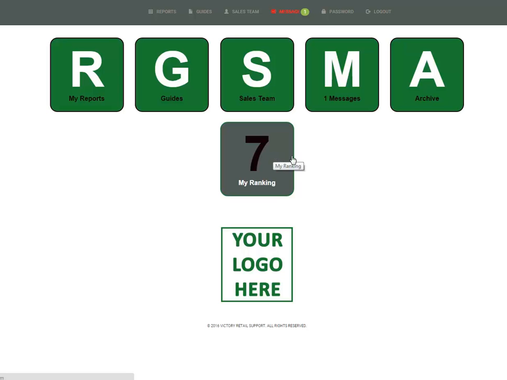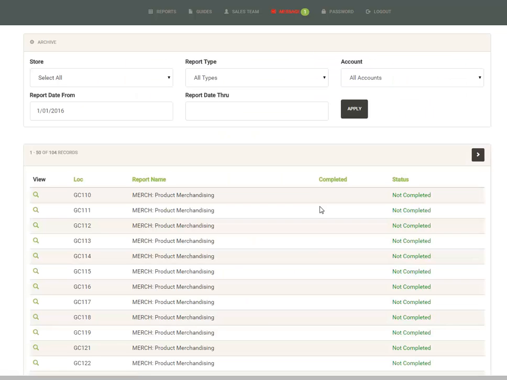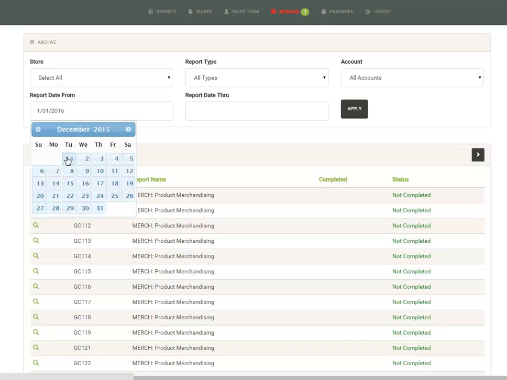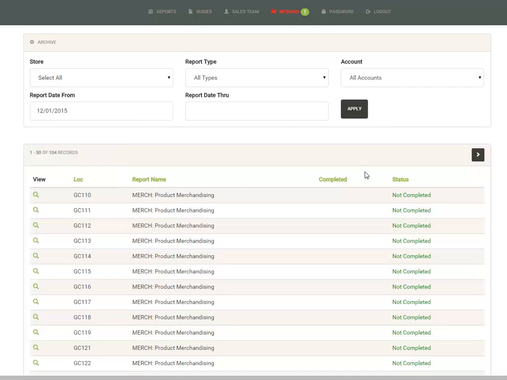And again, when you view this interface from the admin perspective, you'll see how the admin can access this shortcut here to see who falls where and how they can reach out to help their guys. Okay? Now, the other button here that's kind of interesting is Archive, and I'm going to click on that. What that shows is all of my not completed reports, but if I wanted to, I could go back to last month to view my last month's reports.